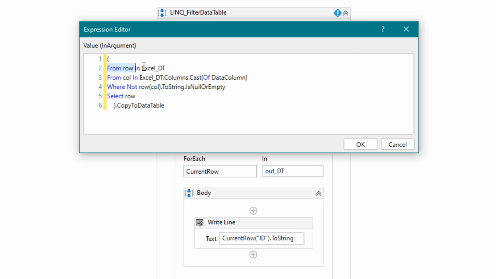So we have first a loop for all rows. Then we have a second loop for all columns. After that I set the condition to get only the rows where not each column in this row is empty. And then I convert the output into a data table type.